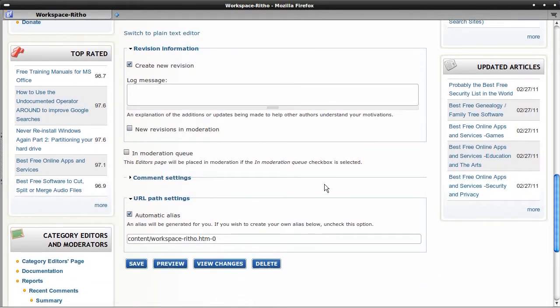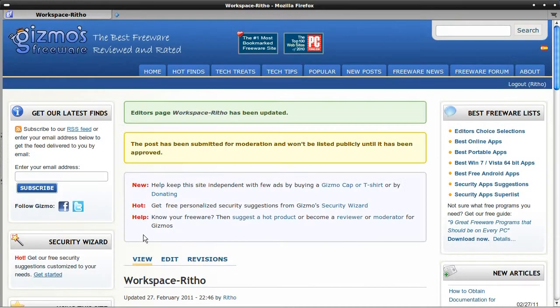So if for some reason you've created a brand new article and you want to save it, but you're not ready for it to be published, then the only thing that you can do to prevent that from being published is to put it in the moderation queue and then click save. And then you'll get this message here that this post has been submitted for moderation and won't be listed publicly until it has been approved.